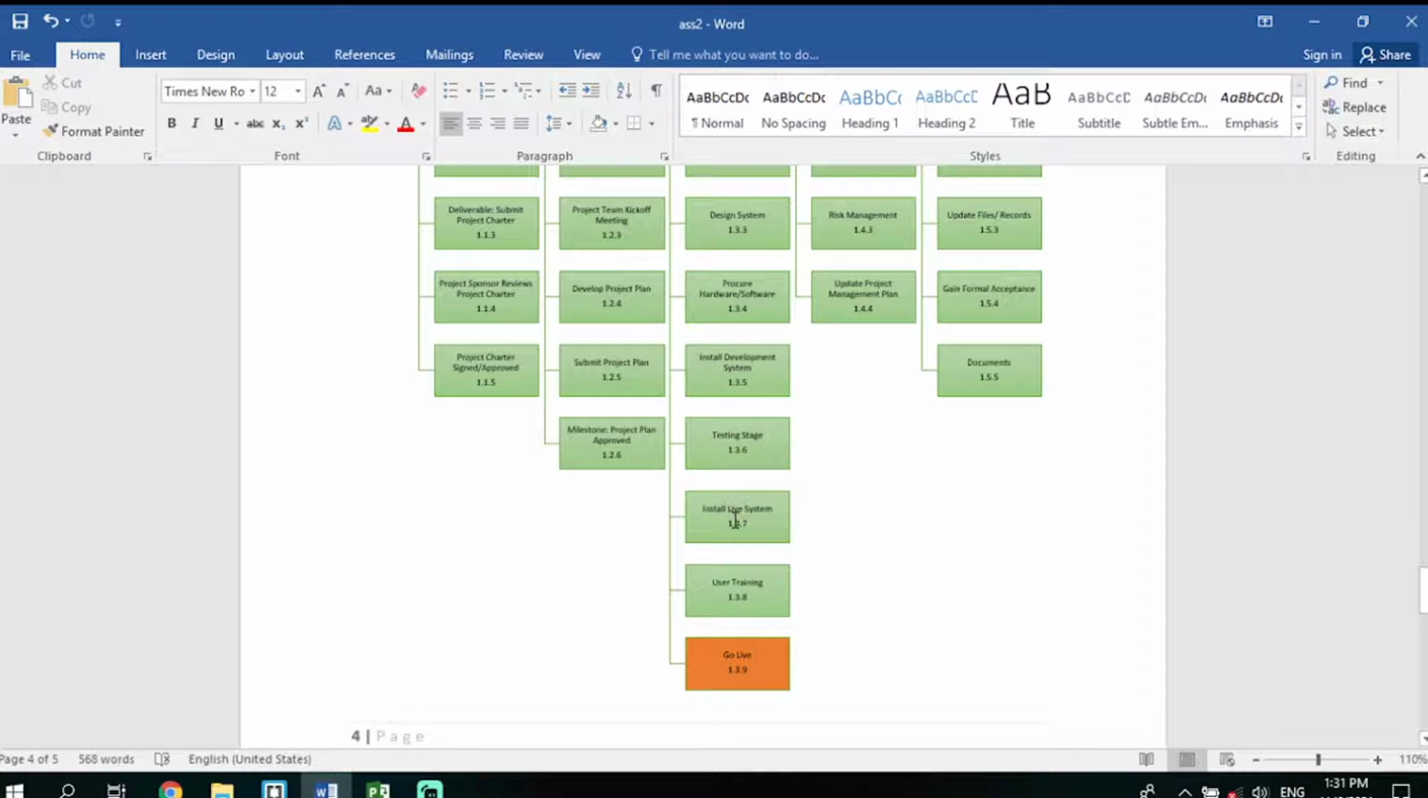Then from there we go on installing the live system. Of course, for example, if it is a website, we have to host it, or if it is an application, we have to put it on the Google Play Store to see if the users can access it. Then from installing the live system, we go on to user training. Of course, we have to train the users how they will be interacting with our system.